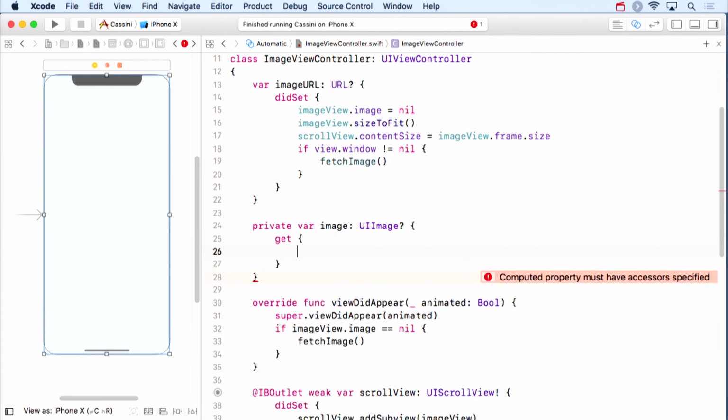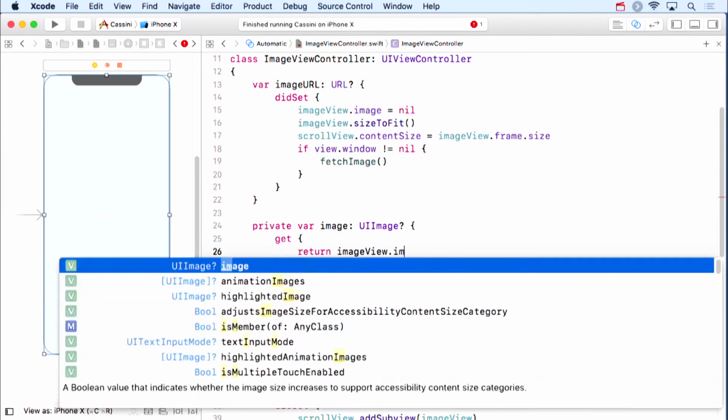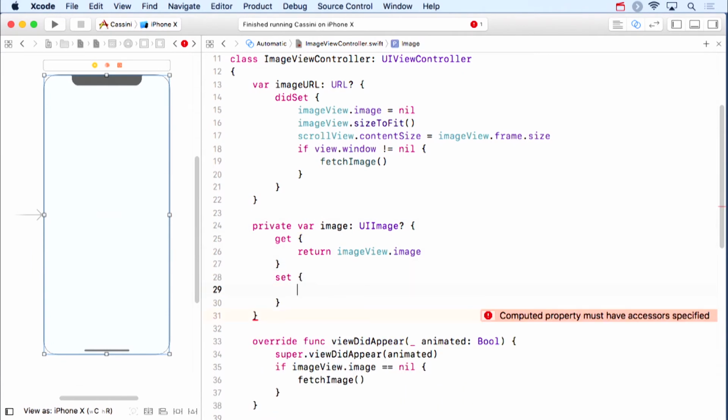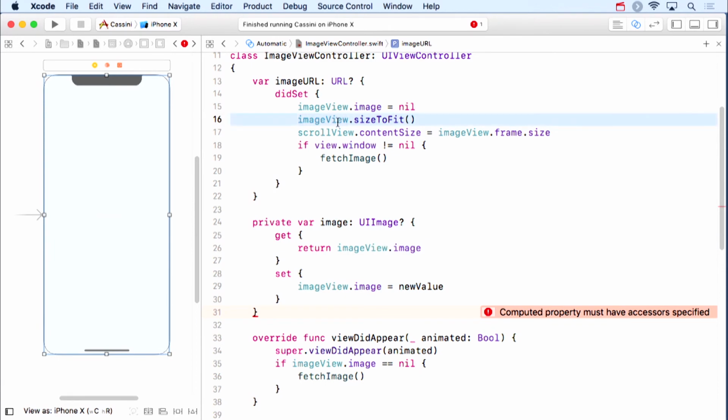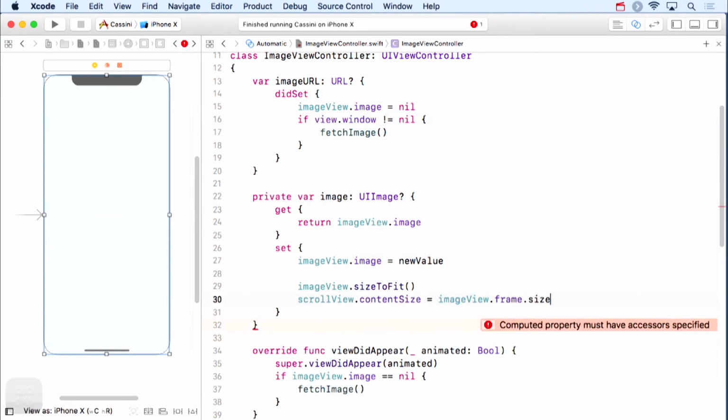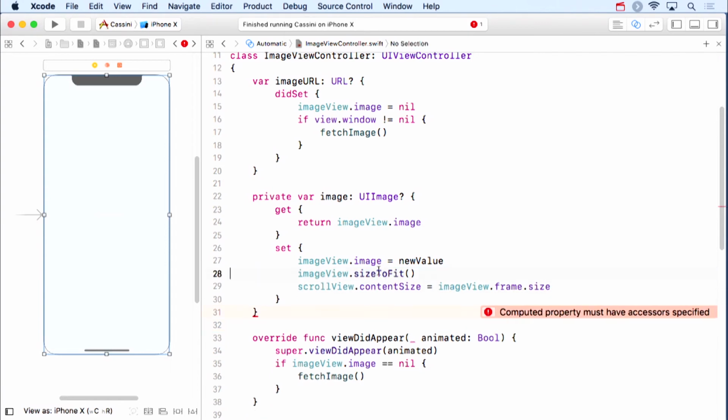So I'm going to say get, return the image view's image, and set is going to set the image view's image to the new value. Okay, so this is just a normal computed property right here. But the cool thing is now I can put this in here, so that every time I set my image, I resize my image view and my scroll view.